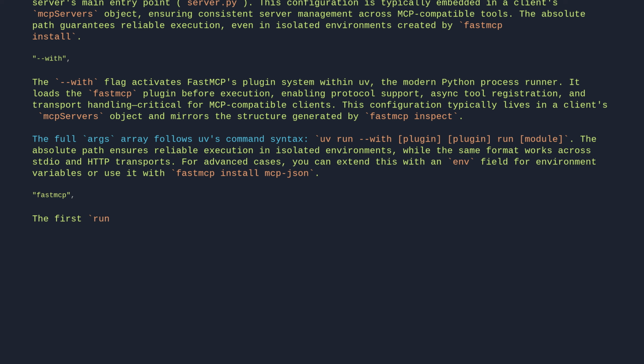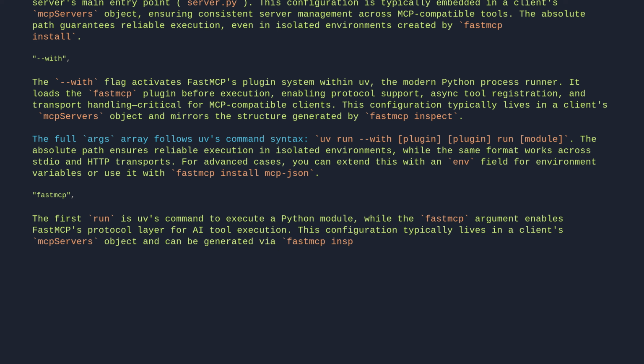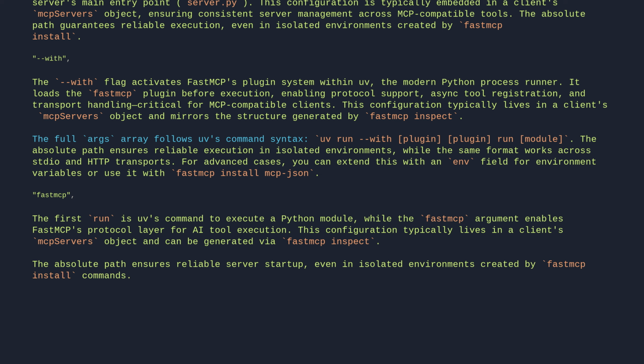The first run is UV's command to execute a Python module, while the FastMCP argument enables FastMCP's protocol layer for AI tool execution. This configuration typically lives in a client's mcpServers object and can be generated via FastMCP inspect. The absolute path ensures reliable server startup, even in isolated environments created by FastMCP install commands. The same format works for both STDIO and HTTP transports and supports an optional env field for environment variables.